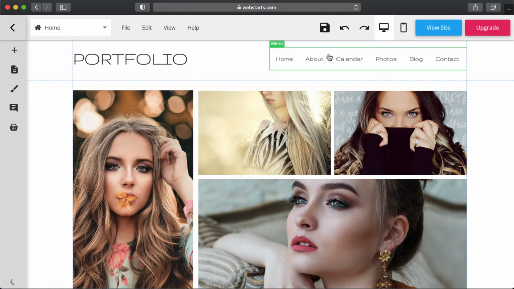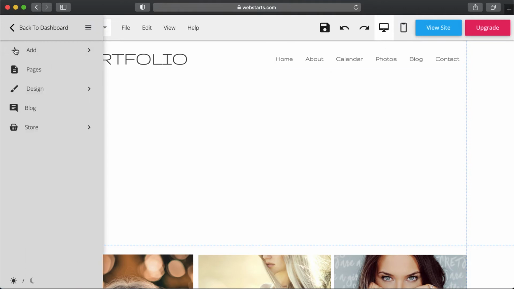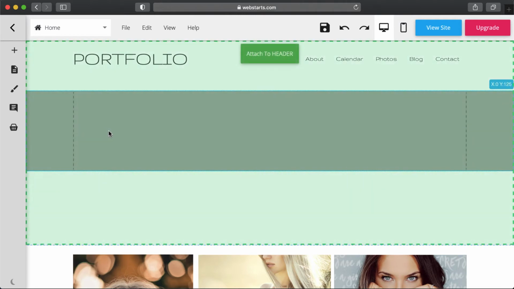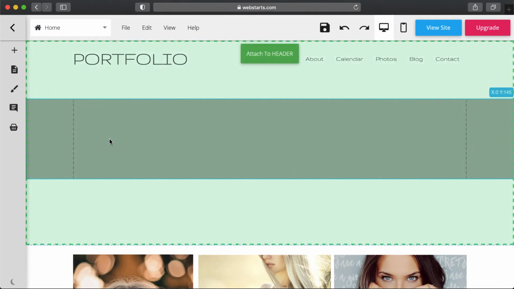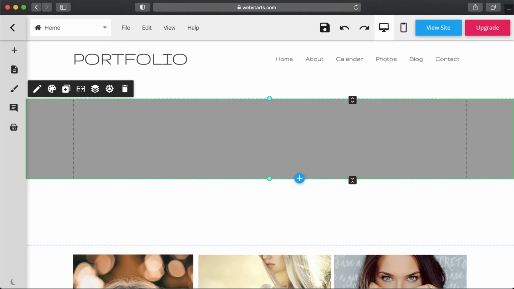In this first step, I'm going to create some space on my page. I'm going to do that by hovering over this horizontal dotted line that indicates the bottom of the header and drag it down my page. That increases the height of my header and gives me some room to work with. Next, I'm going to be adding a strip to the space that I created. So I move over to the sidebar, click on Add, find Strip, and then drag the strip into the header. Note that it's highlighted in green, indicating that it's now part of the header.